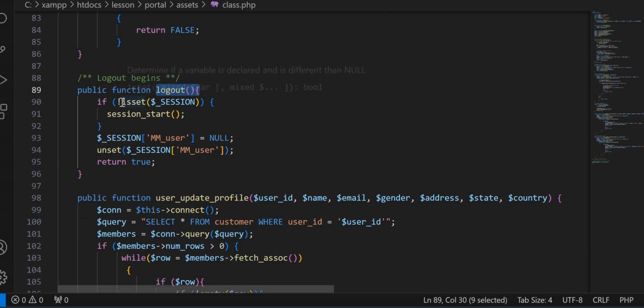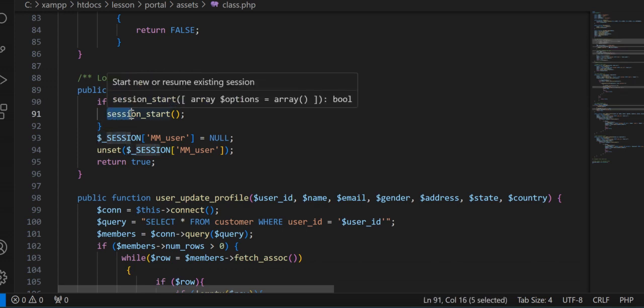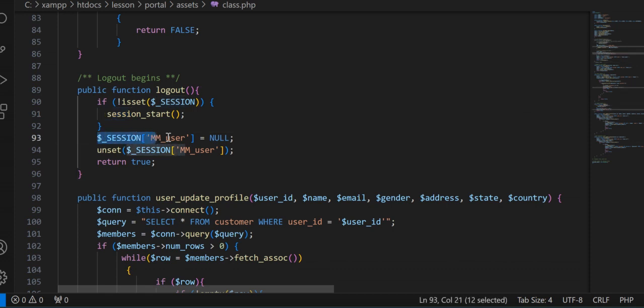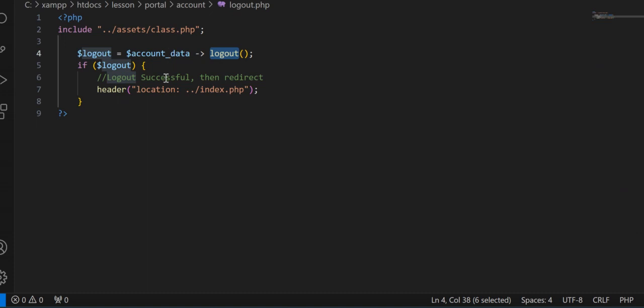Then I said if not a set session, that is, if session is not available, start the session. The same thing we did in this user session method. Then I say session, this is the user session created while logging in, is equal to null. We use this approach to delete a session. We could also use this approach to delete sessions. So I included both of them so that there are no errors or issues destroying the session. Having done that, I return true. Then on the logout page, I said logout equals this method. If this query is true, then redirect us to the index.php page.